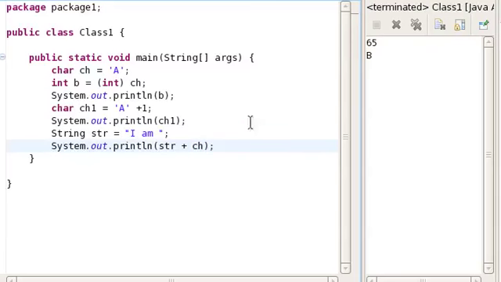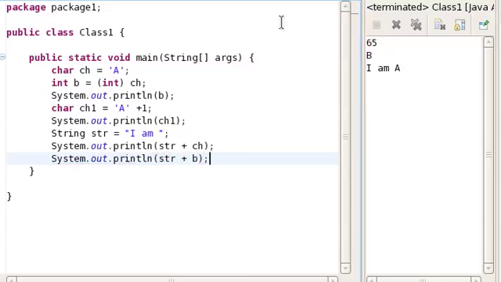Remember that the ch variable had a value of alphabet A, and this plus operator will function as concatenating. So it'll append ch to the string. So let's find out what that result is. I am A, character A. Also, remember that integer b had a value of 65. So if we concatenate this integer to the string, it'll give us I am 65.